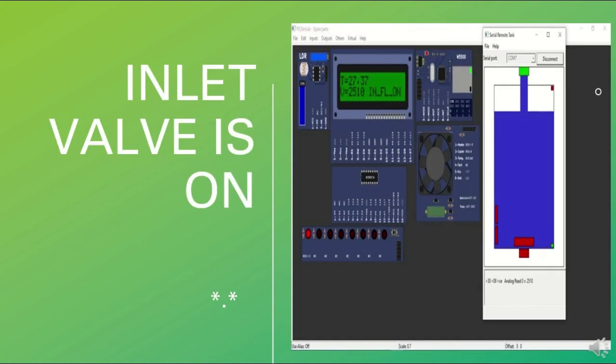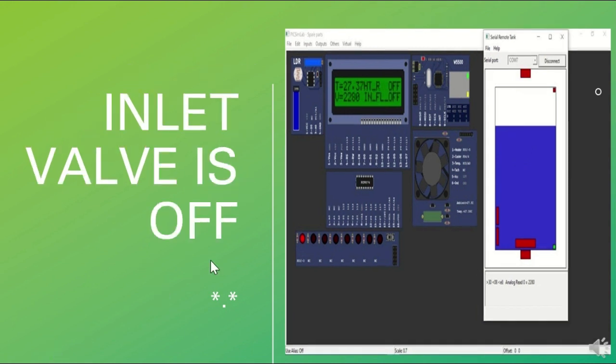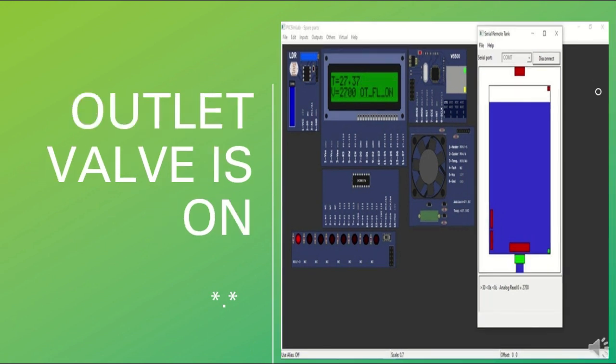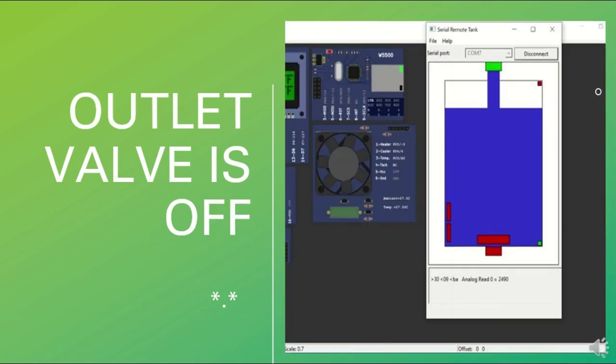When the inlet valve of the water tank is on, the overview will be like this, and here is the view of the Blynk app. When the inlet valve is off, here is the overview. And when the outlet valve is on, the overview of the system will be like this. When the outlet valve is off, the system overview will be like this in Arduino UNO.